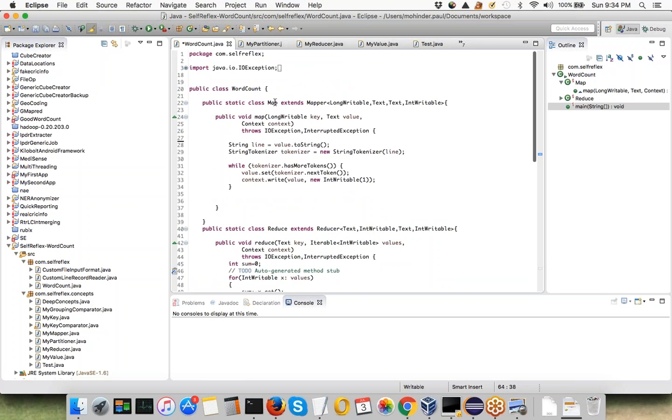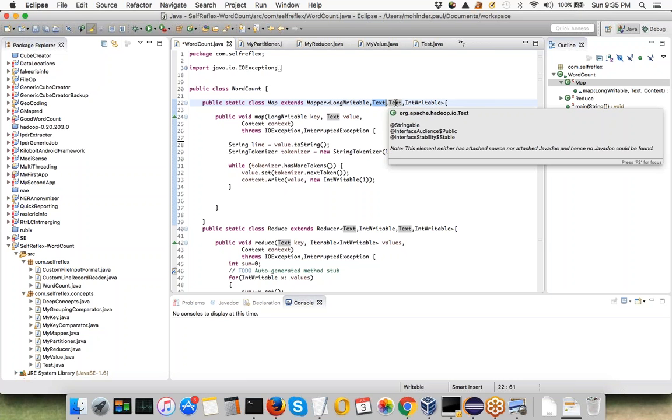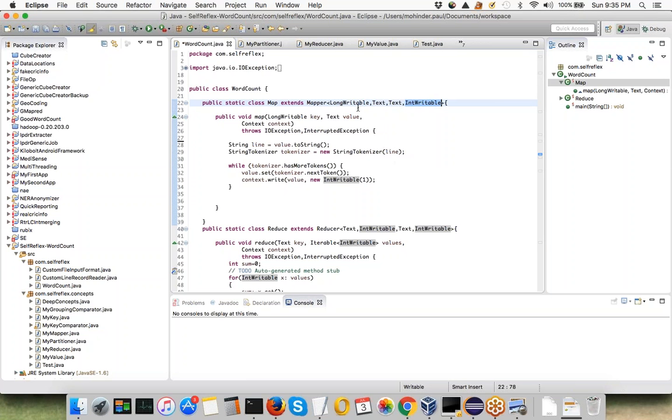The core logic is in the map class and reduce class. If I go to the map class, typically it will extend a framework class which is the Mapper class. It has four generic parameters. The first two are the input key type and input value type. The next two are the output key type and output value type. The input key to the mapper, as I said, is the offset within the file, so it is LongWritable. The input value is the record, one line at a time, so it is Text. The output of the mapper is a key and value, where the key is going to be Text and the value is going to be int.